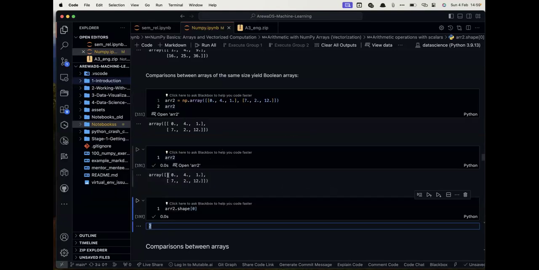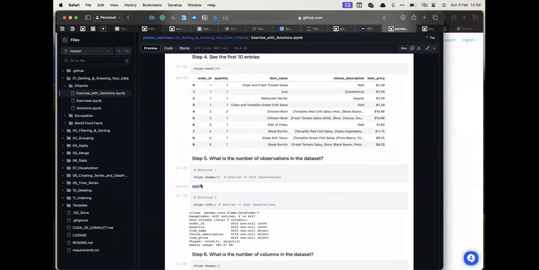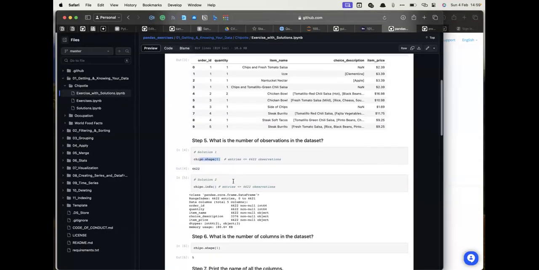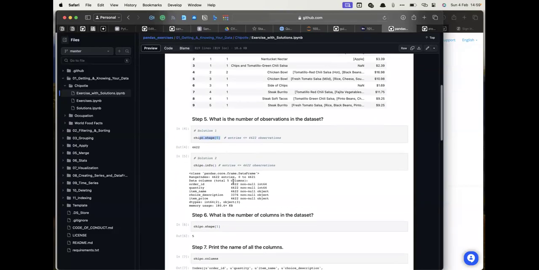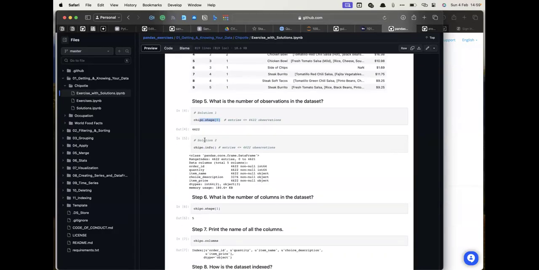For example, here we have 2. Can you see that? So this is what it is telling you. To get information about the data set, you can call info on the data frame. When you call info, it tells you how many rows you have, how many order IDs you have, and all the information.